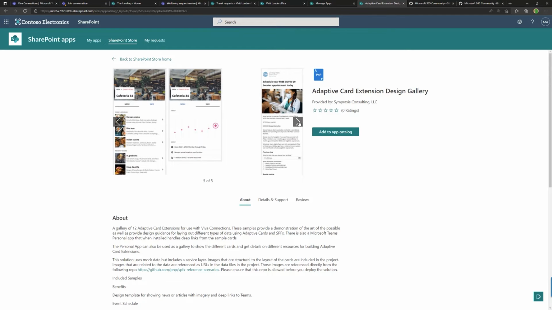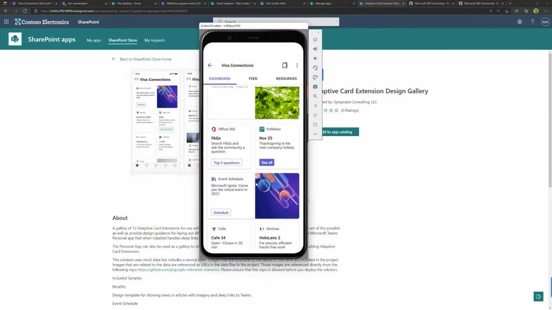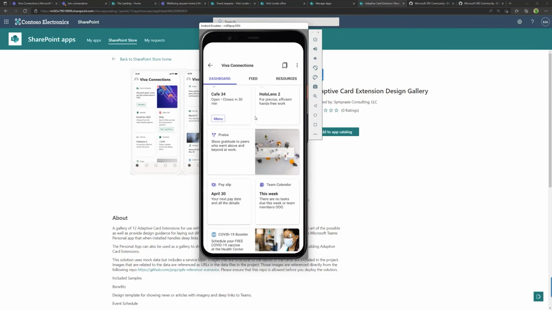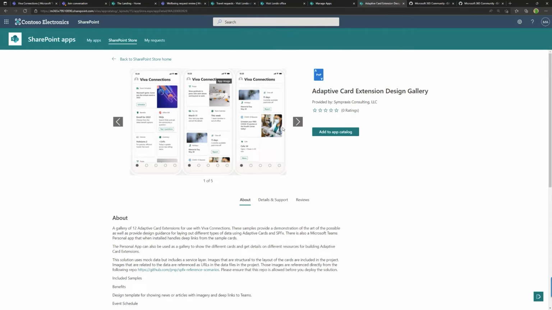They don't actually work, so it's a bit of a smoke and mirror, but it's actually great for demonstrating what is possible and how can you design cool looking mobile experiences which would make sense in a mobile device. So that's where you can actually get that solution, and it is actually also available as an open source solution.